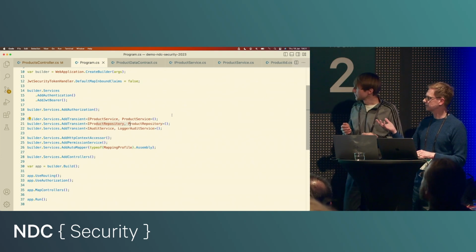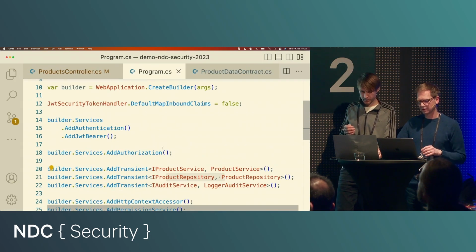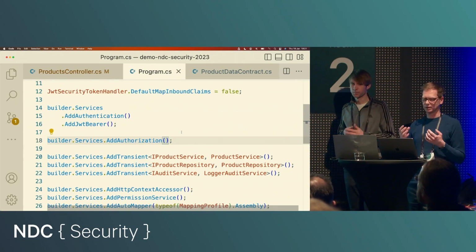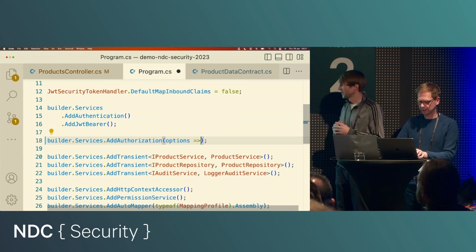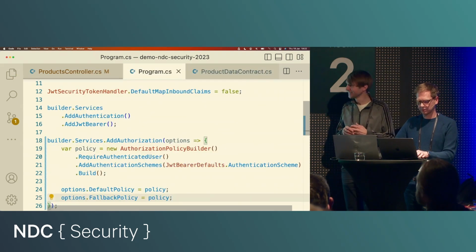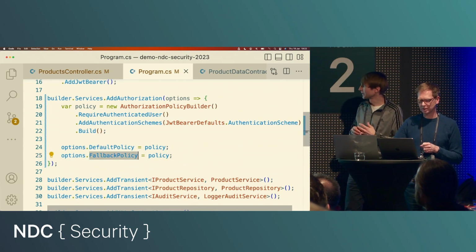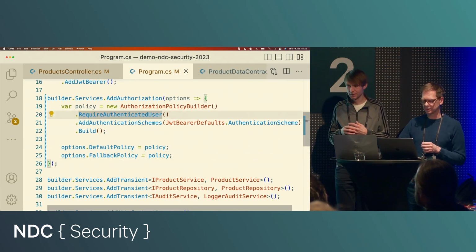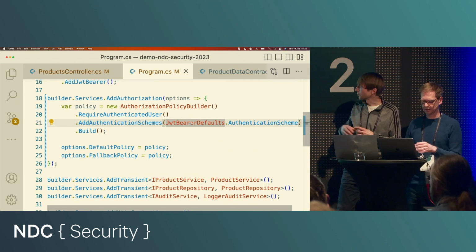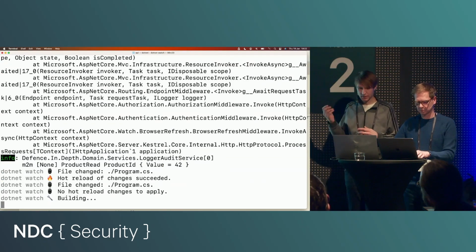So this is the program that hosts our API. This is what it looks like in .NET 7. And as you can see, I've added authorization, but as you said, the default is unfortunately to allow anonymous calls. We need to change that default. And the default is there to ensure that the happy case will work from the beginning. Yeah. So this is what it looks like. I set a default policy as well as the fallback policy to require an authenticated user and use JWT bearer defaults. And so now we will require the bearer scheme here for authentication for all incoming requests.